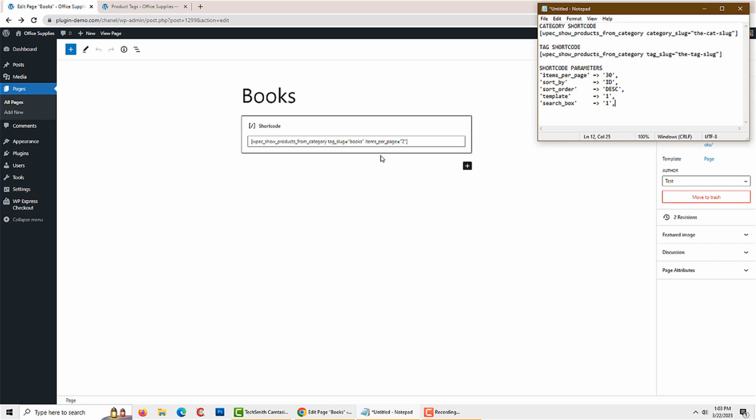Hopefully this tutorial has been useful for you, and you've learnt how you can display either your products that have certain categories or products that have certain tags in a nice grid display on the front end of your website. We've used the WP Express Checkout plugin in this tutorial, and we've used the category and tag shortcodes.